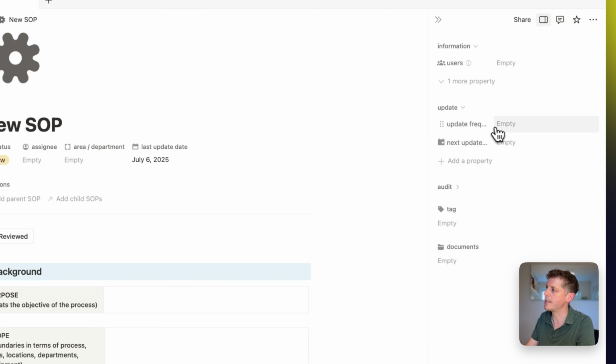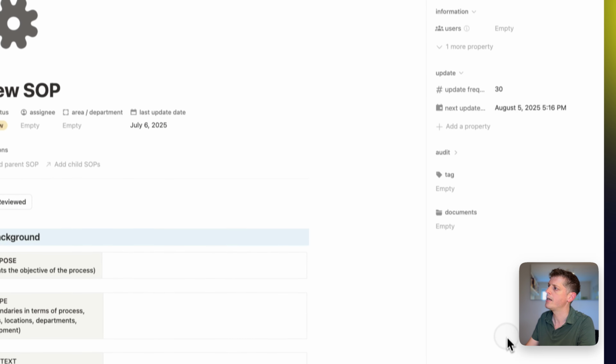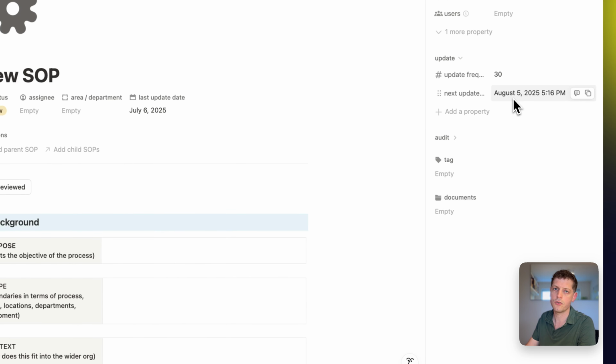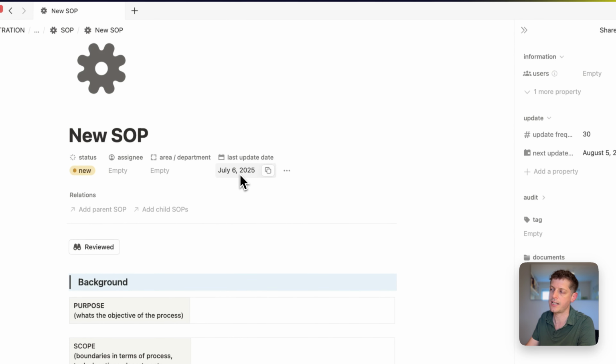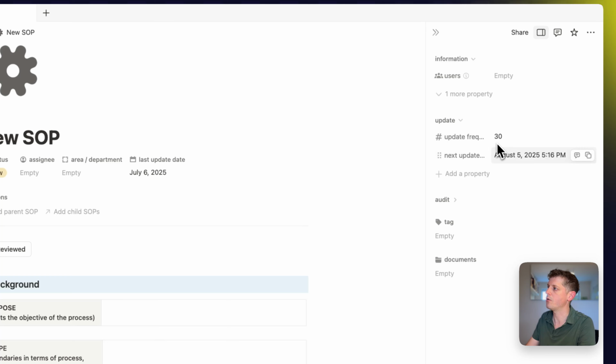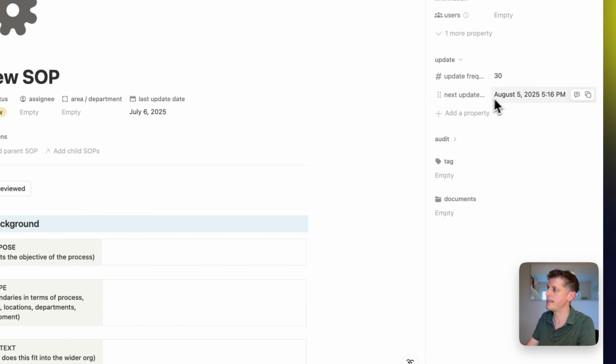So this is done automatically. So let's say we want to update this SOP every 30 days. Just type in 30, and you can see that the next update is going to be on the 5th of August. And that's because it's looking at the last update date, which is today, the 6th of July. And it's just adding on 30 days to create that next update date.